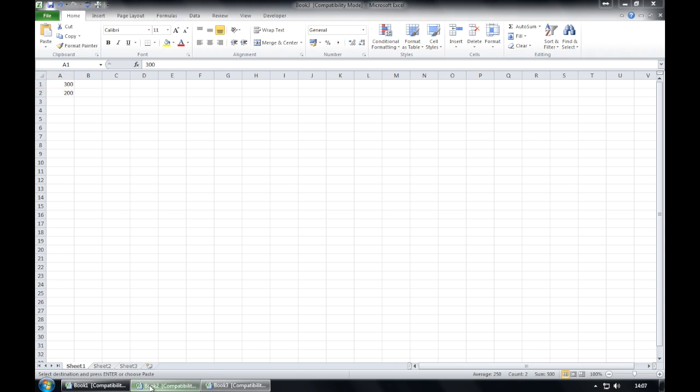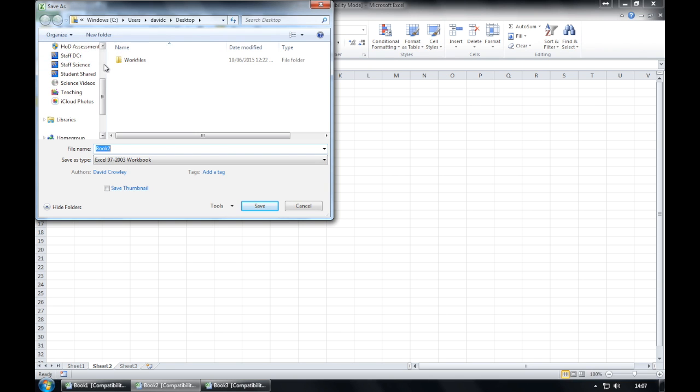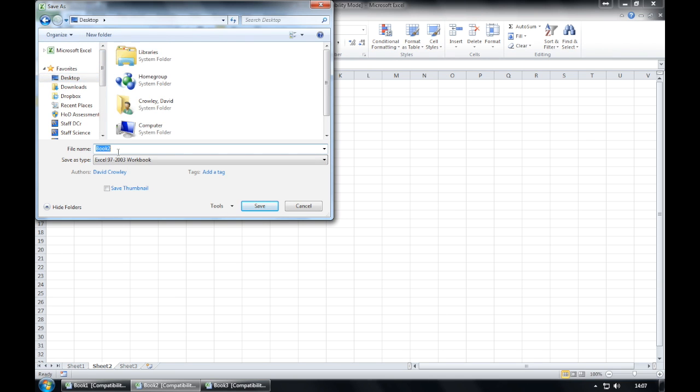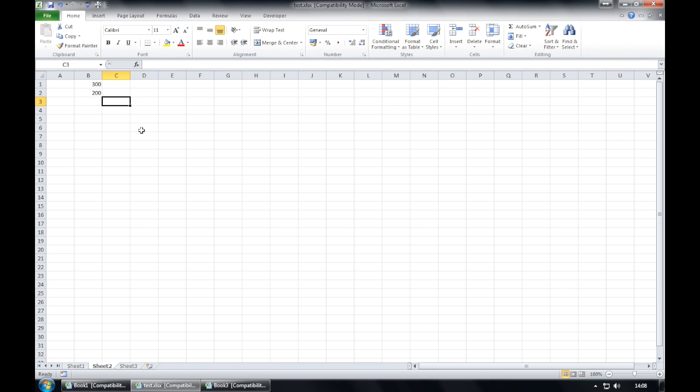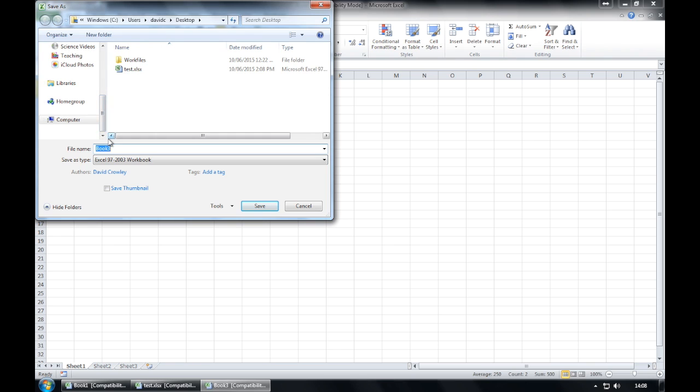So our very first workbook, which is this one, we go File, Save As, save it into your learner area. We're going to use the desktop. Test.xlsx and press enter, press save. And the second workbook that we made, same process, save, but this one we're going to call test2.xlsx and press save.